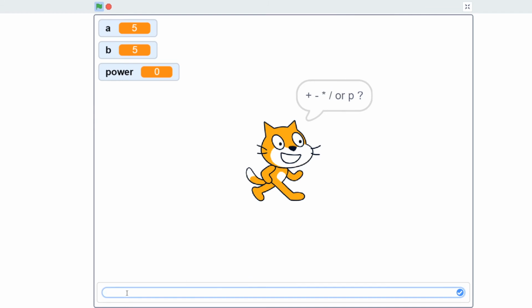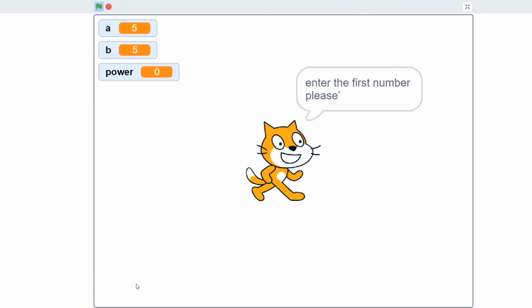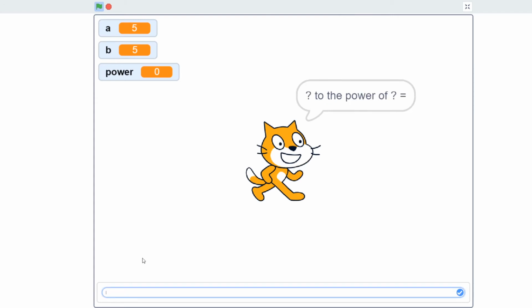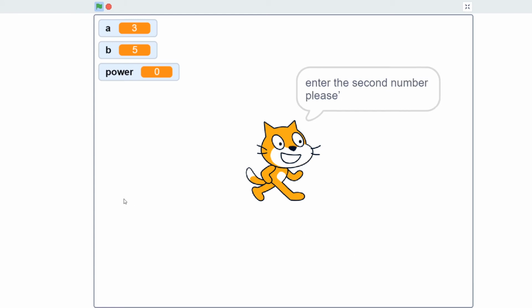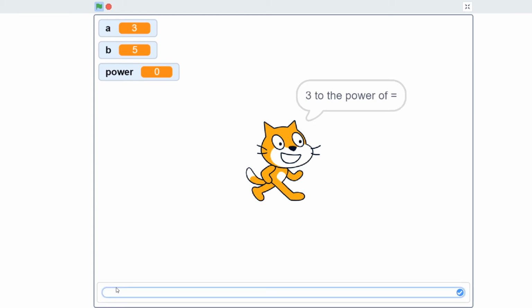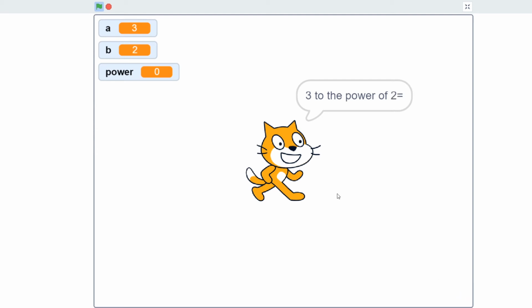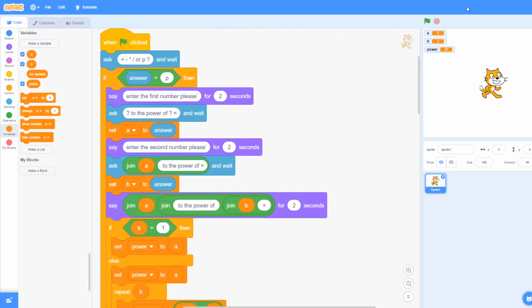So here, let's test. We put P in. Okay, enter the first number. So let's say we've got 3, and then we want 3 squared. So 3 times 3. So 3 to the power of 2 equals 27. That's 3 to the power of 3. So that's not correct. So when you're testing, you can see if there's any errors. These are called logical errors.